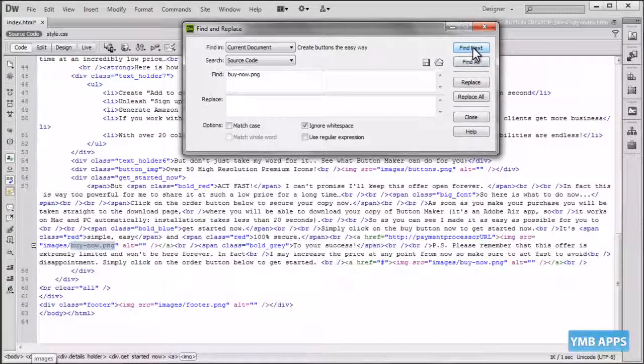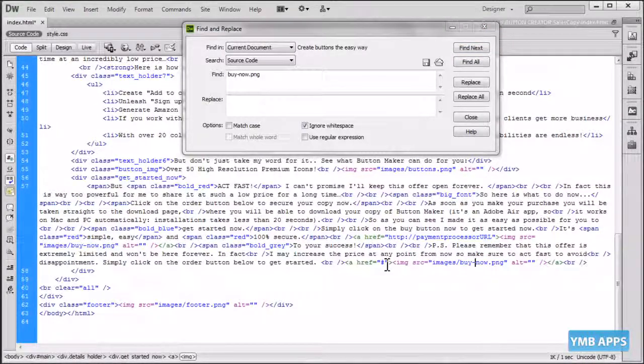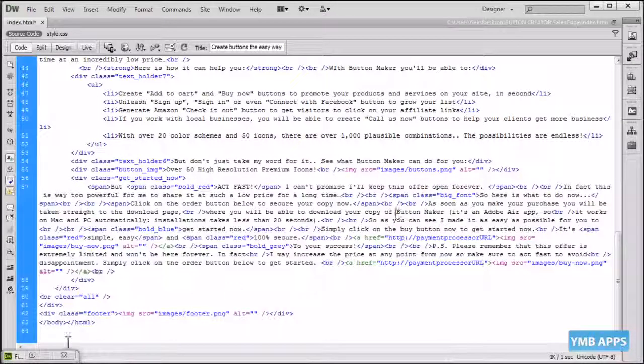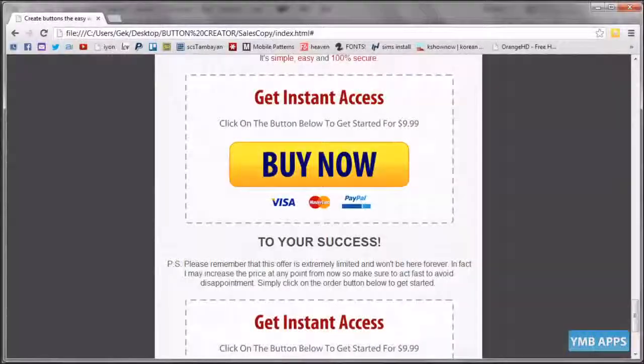Find next, and here we have it. So there's an href here. Replace this number sign with the payment link that you have on your clipboard, and then hit save. Once saved, your buy now button is now good to go.